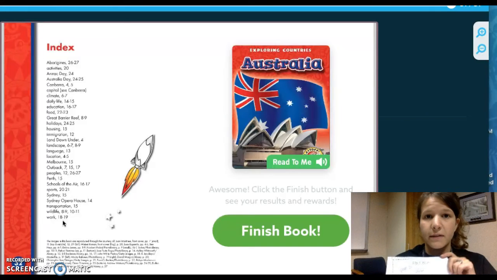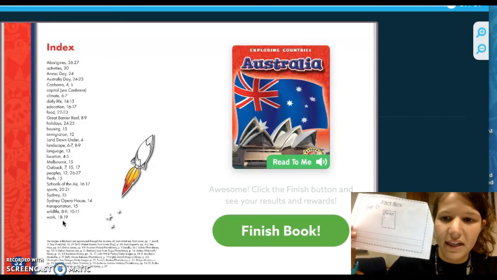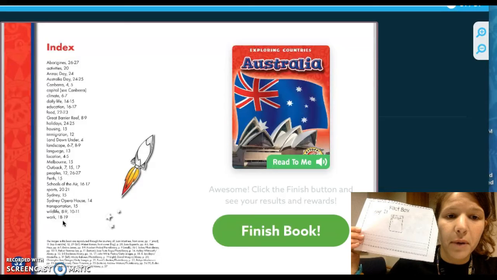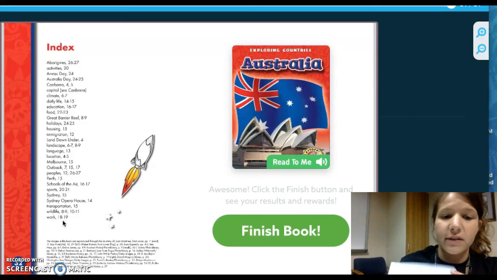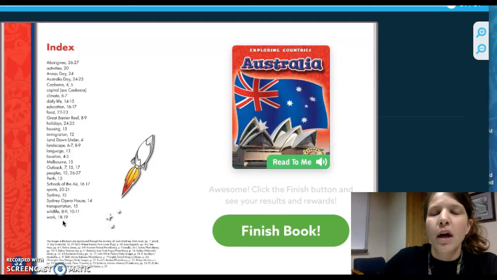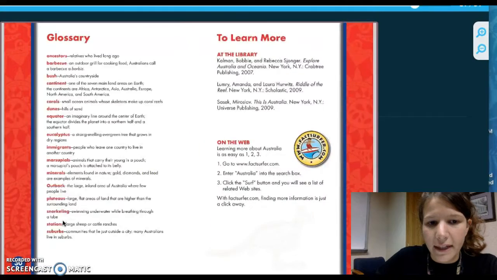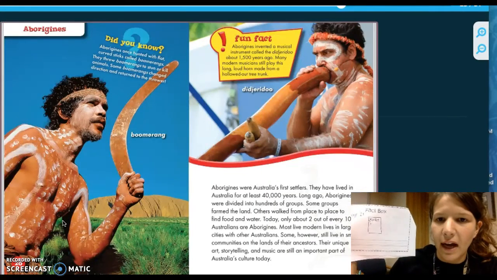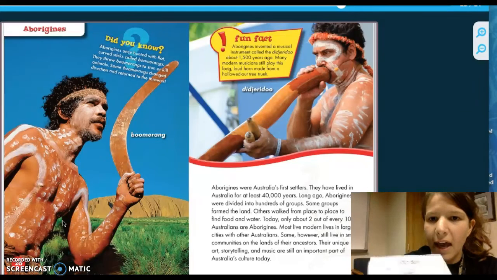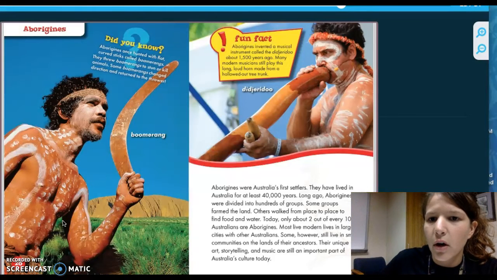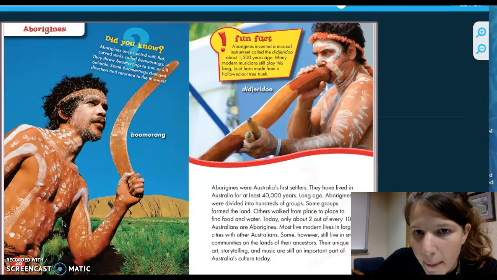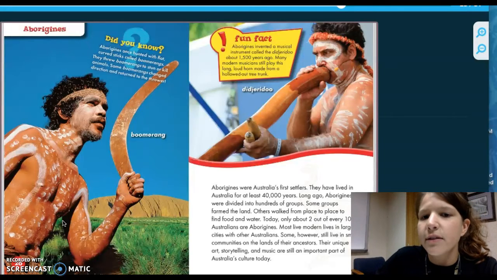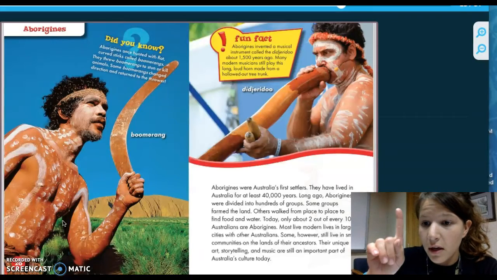Two more text features we're going to talk about. This one is a fact box. A fact box will be found in a book somewhere, and it's going to tell you a little bit more about what you are reading. So, for example, on page 27, it says, fun fact, Aborigines invented a musical instrument called the didgeridoo about 1,500 years ago. Many modern musicians still play this long, loud horn made from a hollowed out tree trunk. That is one fact box.